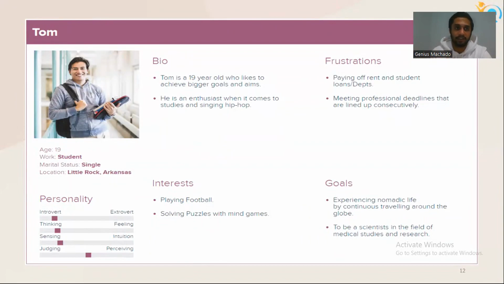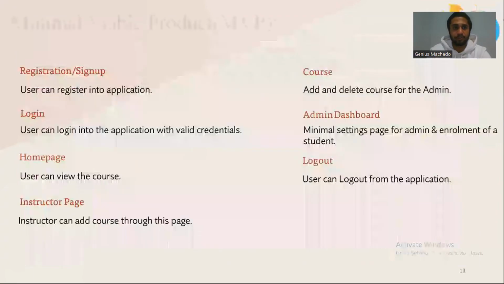So yeah, scalability, accessibility, functionality, etc. All these terms are well taken care of by Tom, who's smart enough to choose an online learning system, and an advanced one, I would say. So, well, that was the fourth persona.